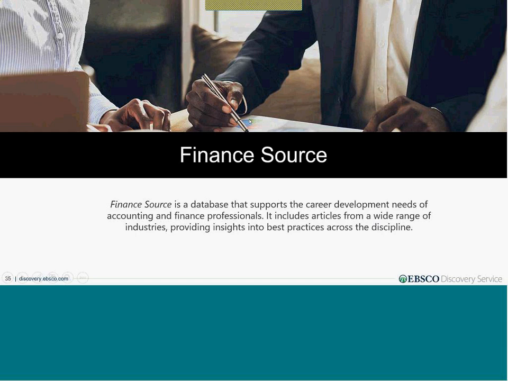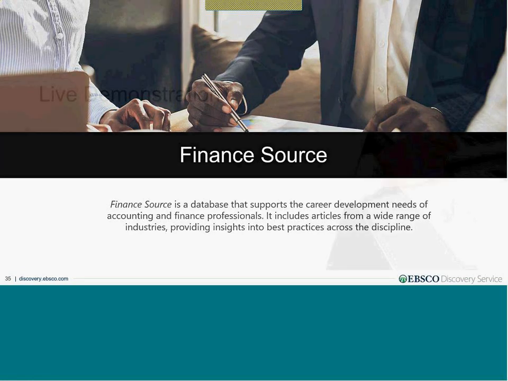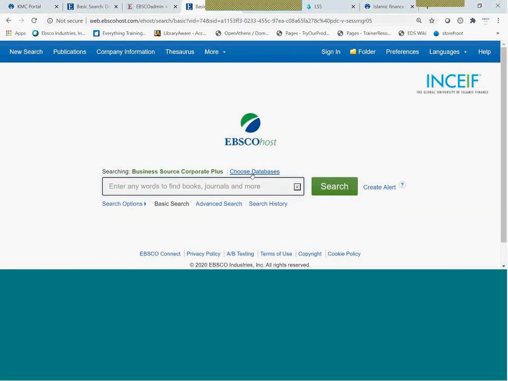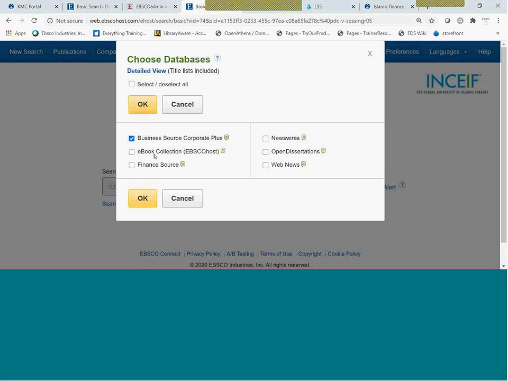Okay, I'm going to touch very quickly on Finance Source. This database supports the career development needs of accounting and finance professionals. It includes articles from a wide range of industries and provides insights into best practices across the discipline. So it's a little bit different than some of the other databases, but let's have a quick look at this. I'm going to choose databases, and we can search all these databases at once if we wanted to. I'm just going into each one individually to show some of the key features. So I'm going to click OK here.